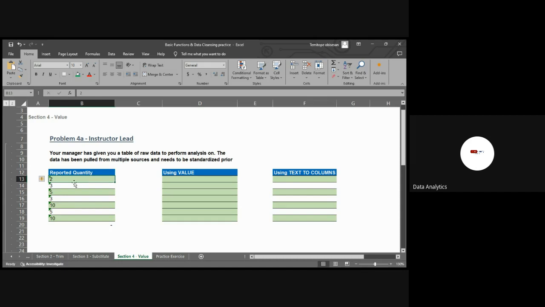So what do we do? There are 2 methods. You see that I have a column for using value, and I have a column for using text to columns. So I can use either value or text to columns. If I'm going to use value, what will I do? I'll use my equal sign, value, and select this text. Enter and drag down.